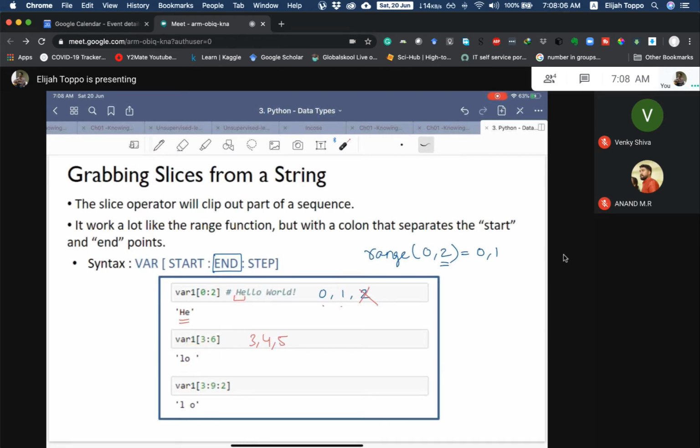Okay, and we can give a different instance, 3 to 9 with gaps of 2. That gives us 3. If I leave 2 with gaps of 2 means leave 1. So skip 4, take 5, skip 6, take 7, skip 8, take 9, but I cannot take 9 because 9 is the last number. So we get only 3, 5, and 7.